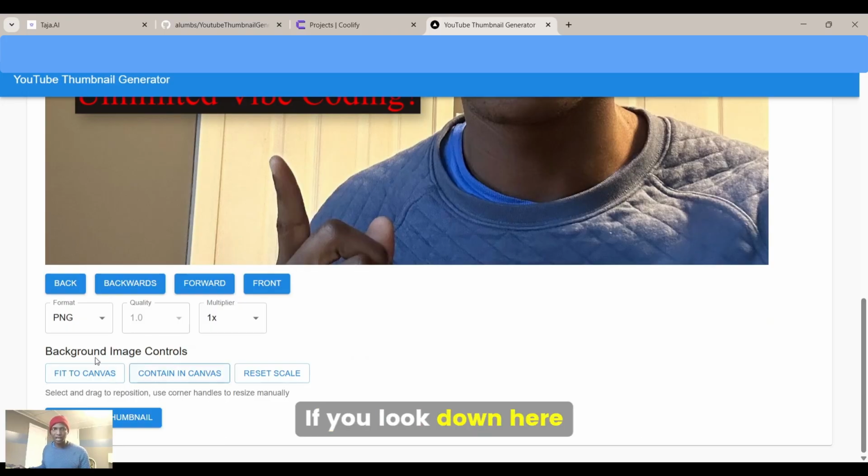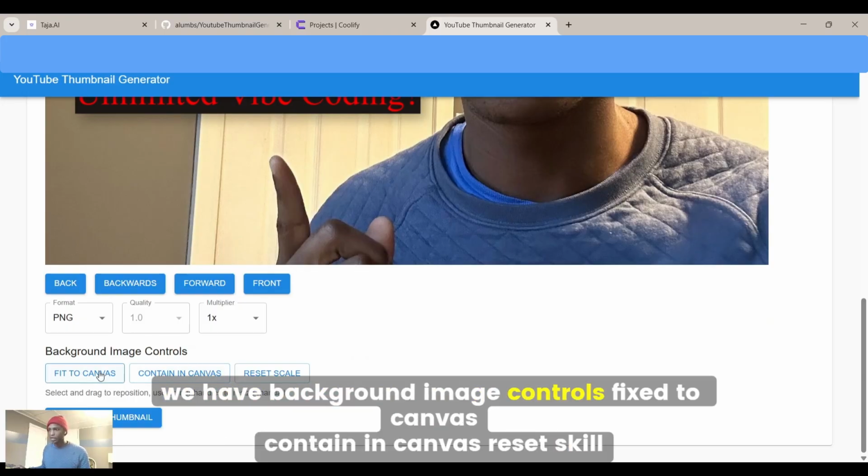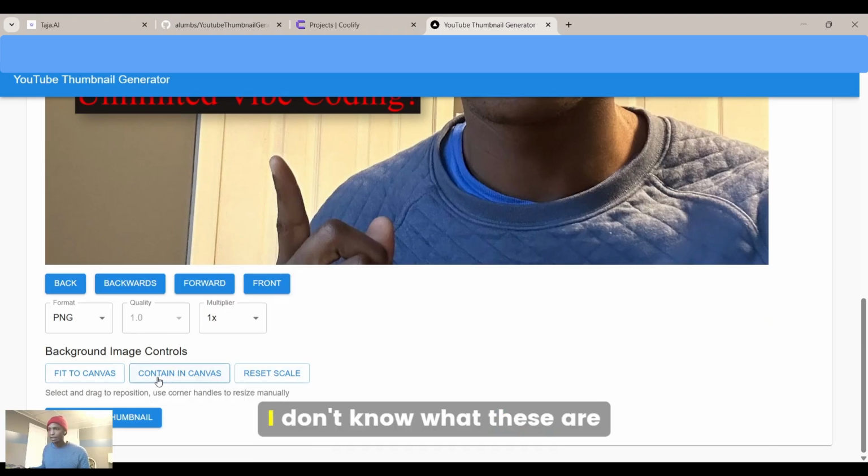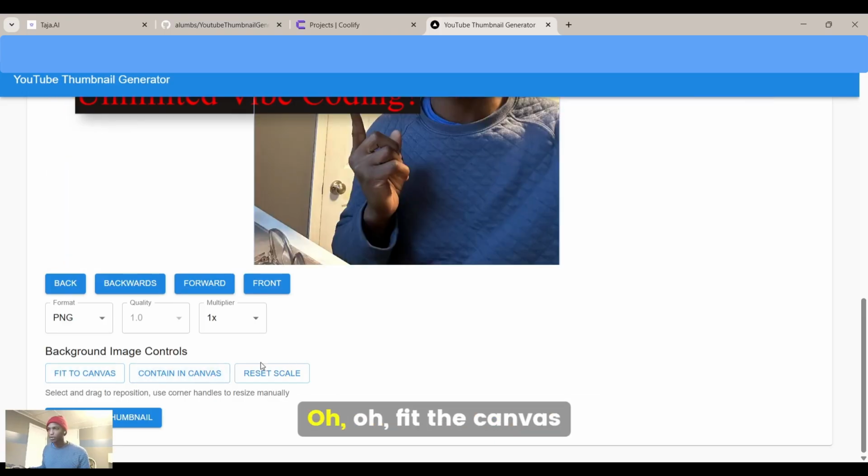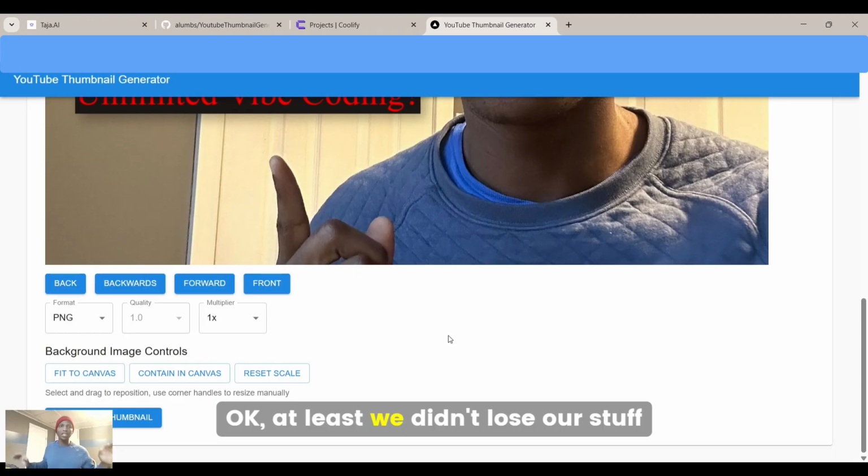If you look down here, we have background image controls: fit to canvas, contain in canvas, reset scale. I don't even know what these are. Fit to canvas, let's click. Contain in canvas. Oh, fit to canvas. Okay, at least we didn't lose our stuff.